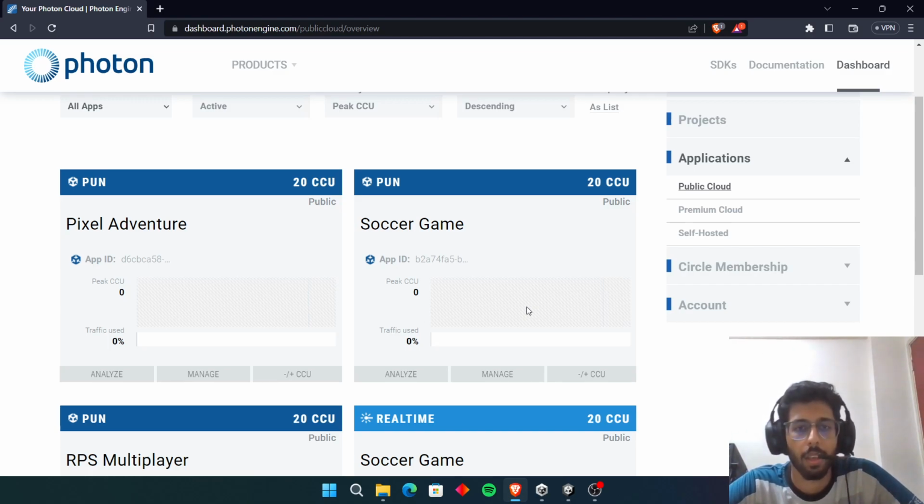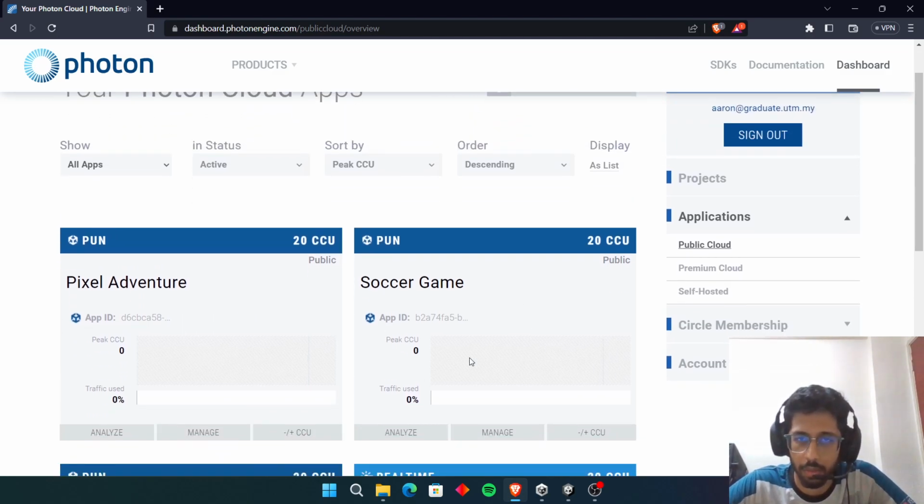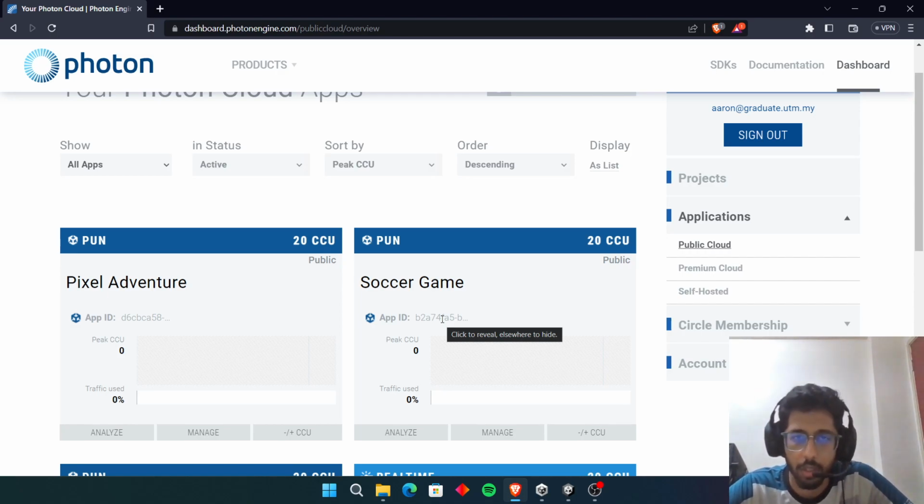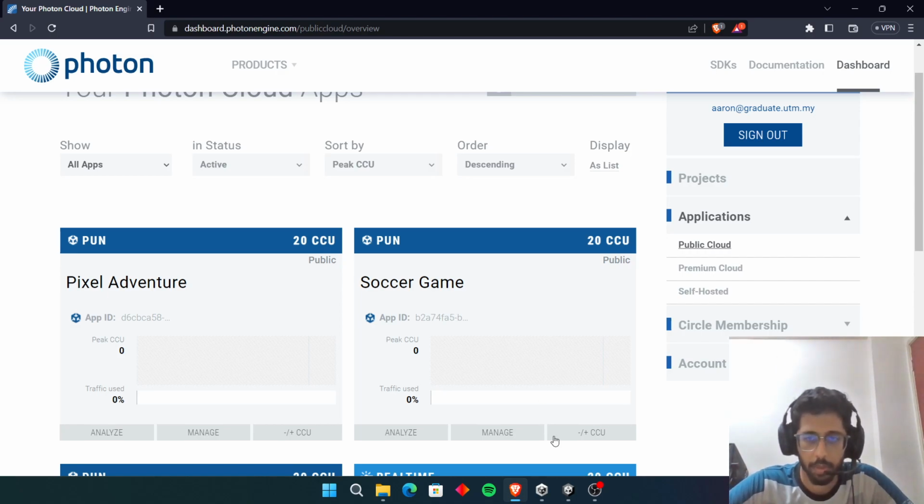Today I'm going to be doing the tutorial on the soccer game for multiplayer. So firstly, we have our Photon setup right here online. At our dashboard here, we first need to create a new app, which I've already done, collect our app ID, and add it to the Photon package that we have installed in the game.